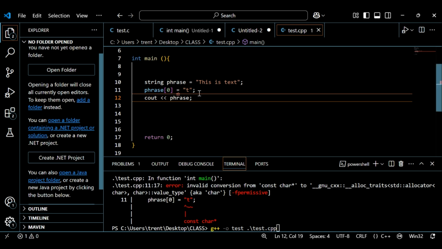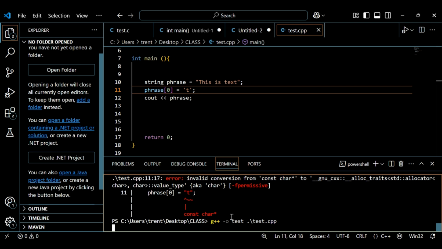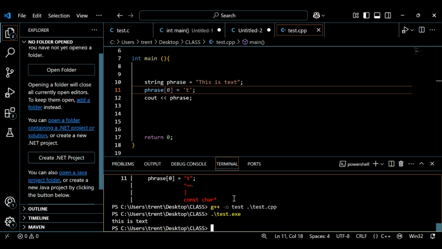So let's see, and try single quote since I'm just doing a single character. Let's see. All right, so it changed it to lowercase, right? So if you're doing a single character, you do single quote.